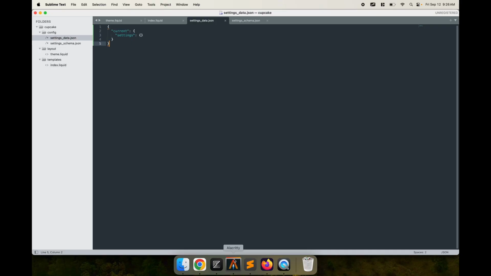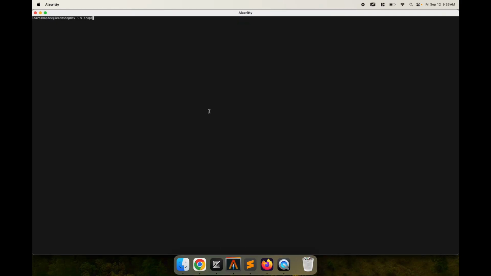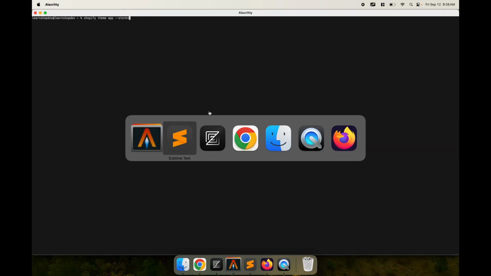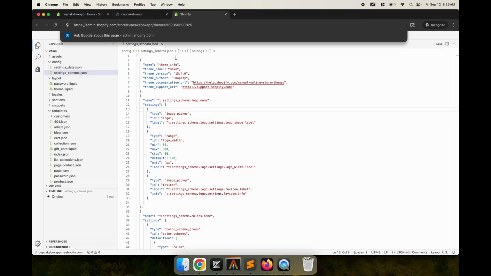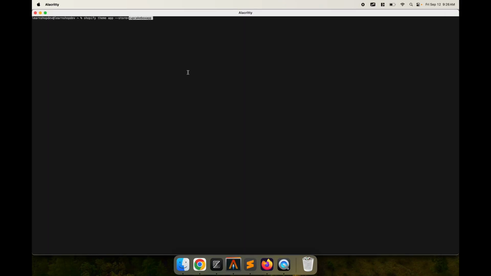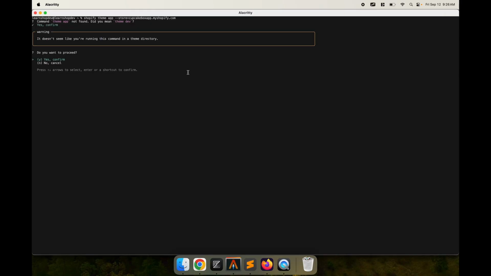We can do this. We have our Shopify CLI already installed. And so we can do Shopify theme app. And then we have to give it the store. So give it the name of your store. For me, this is the name of my store, Cupcake Box app, myshopify.com. Oh, sorry. Shopify theme dev. That's what I meant, not theme app. Shopify theme dev. Yes, confirm.